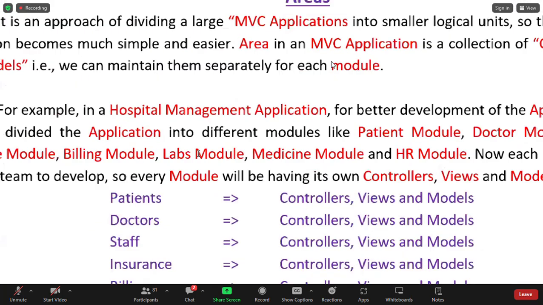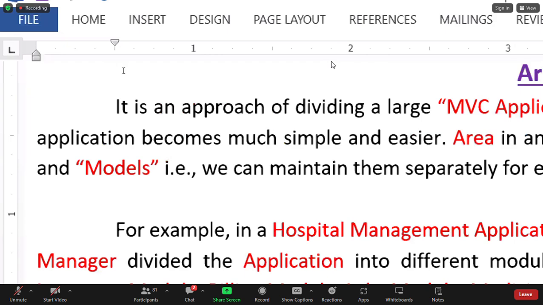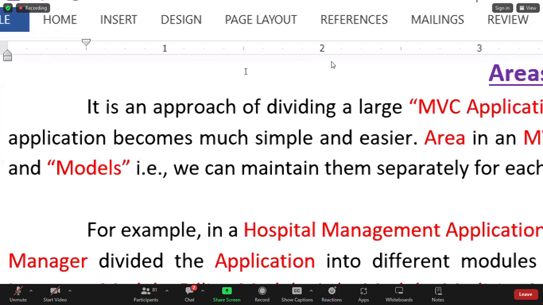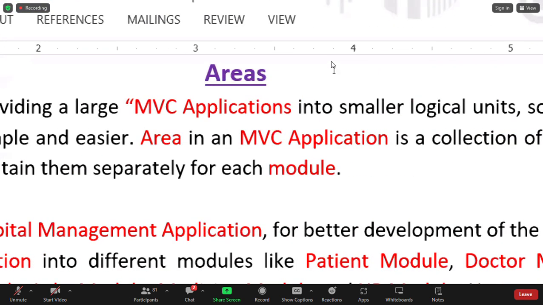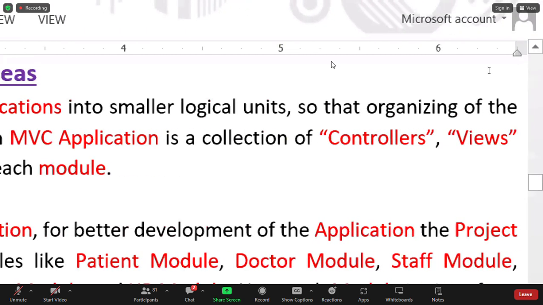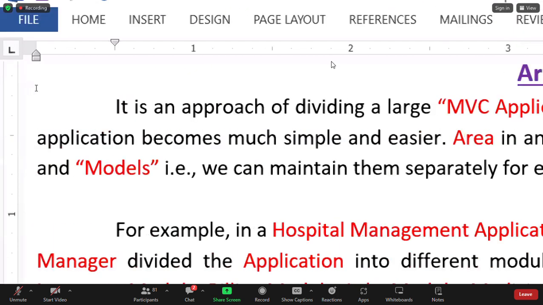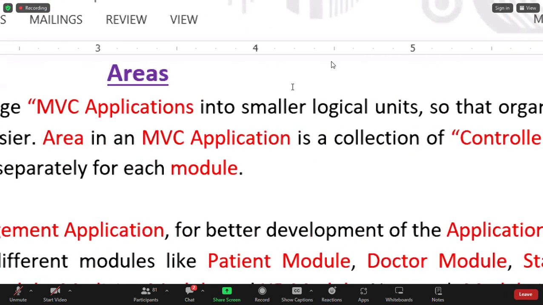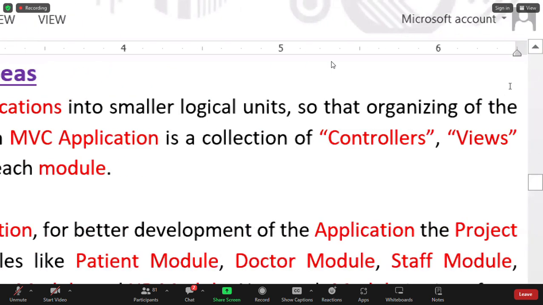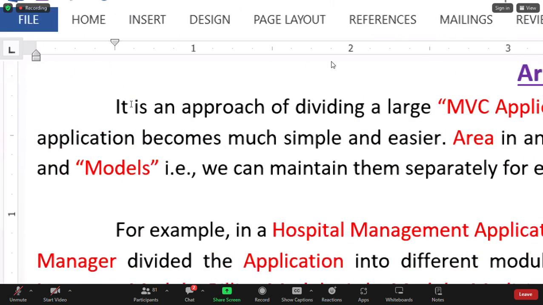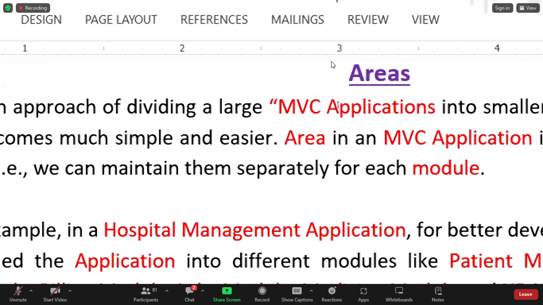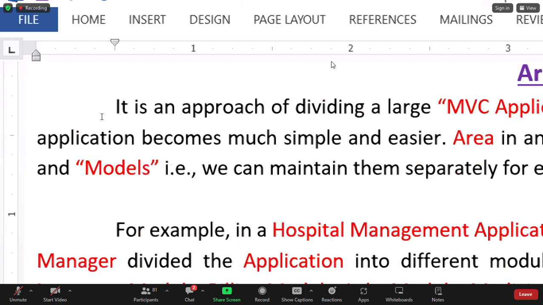Read this, guys. Easier. It's a collection of controllers, views, models. That is, we can maintain them separately for each module. We can maintain them separately for each module.